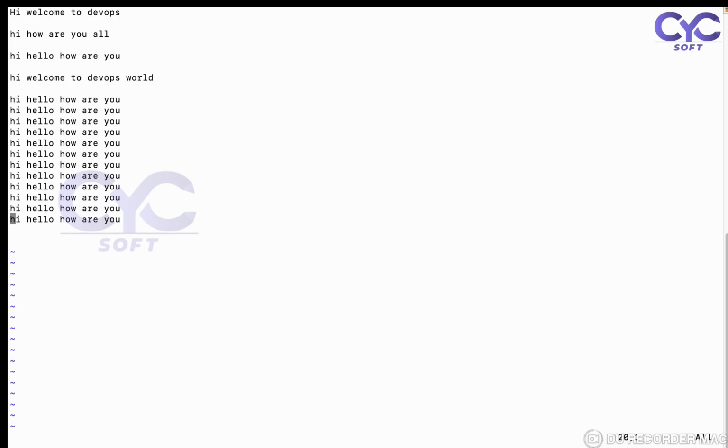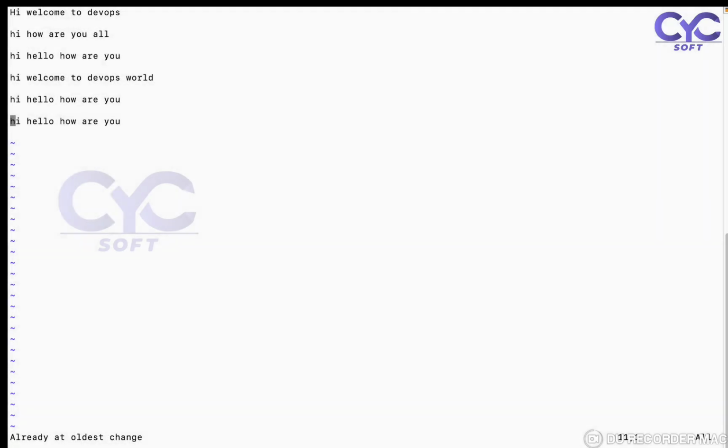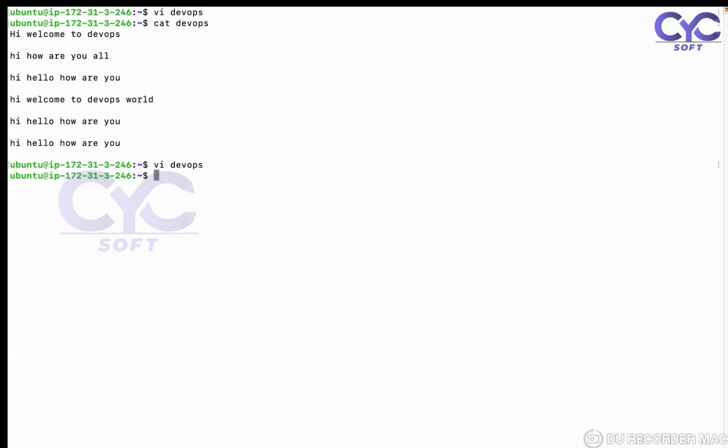Now I want to delete the line, and now I want to get my old data back. For this, what I can do here is go with u. u stands for undo the line. See, my old data is back. This is how we can work on the vi editor. :wq stands for save and quit.